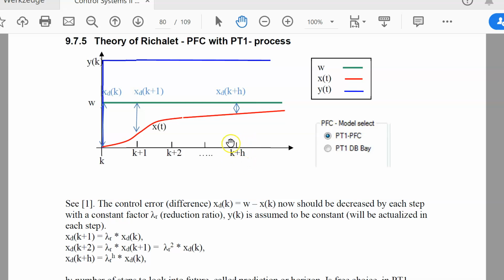Yes, and the next step is the resulting closed loop curve. That is the closed loop response of my closed loop system, the red curve. The control difference should be smaller from step to step. You see, the lambda here is a reduction ratio between the new control difference and the previous control difference. And if I say, okay, the decreasing factor, the reduction ratio, should be constant.